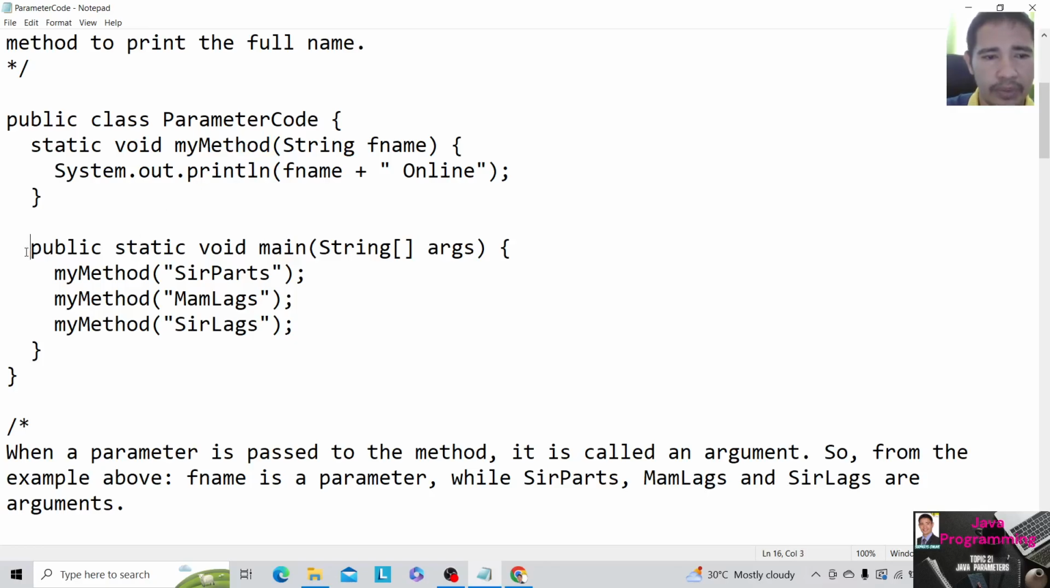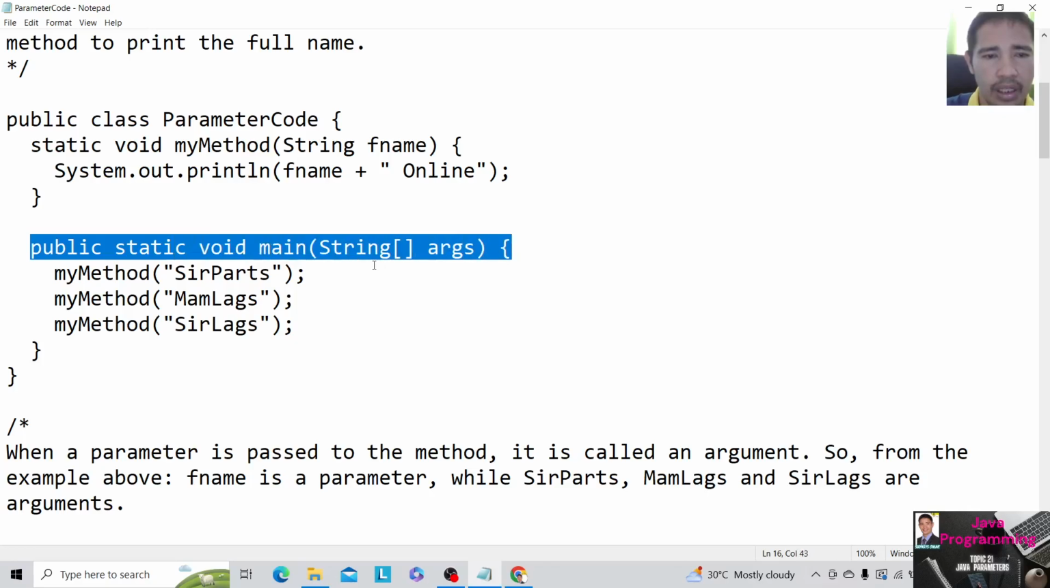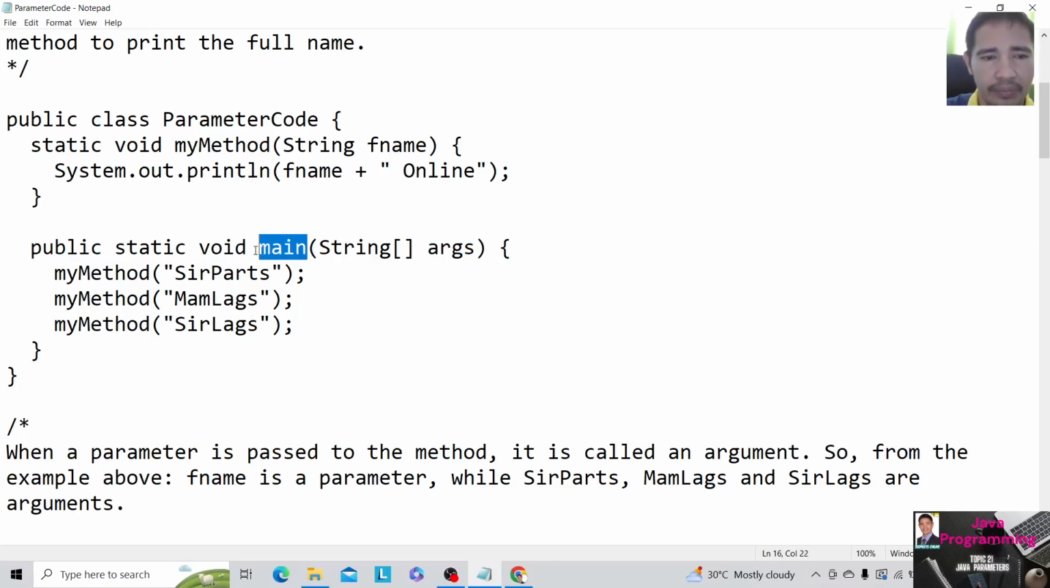So when we start our program, this is the beginning of our program that runs. That is the main method. We now use our method, myMethod, and we put here our value for the string fname. The first value is SirParts, the second is mamlags, and the last is sirlags. So when we run this program, it will display SirParts online, mamlags online, and sirlags online.